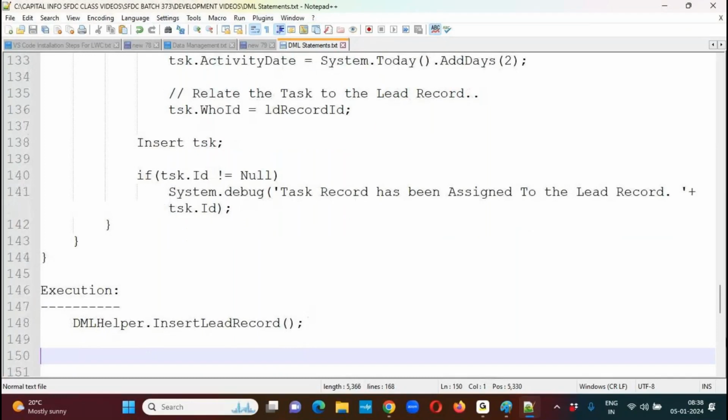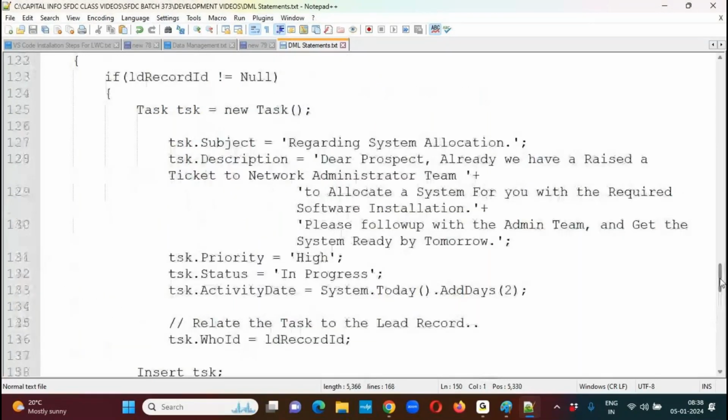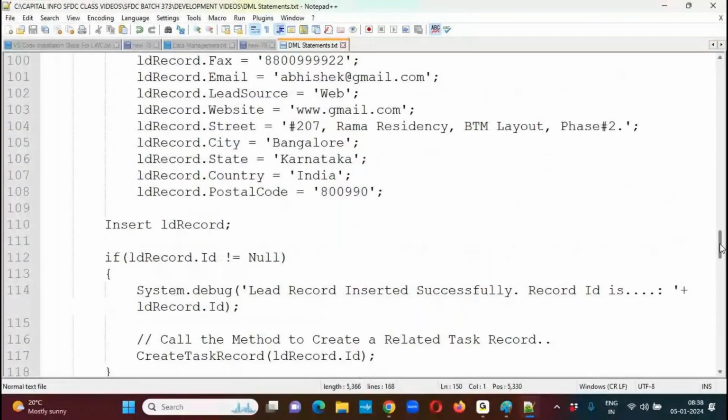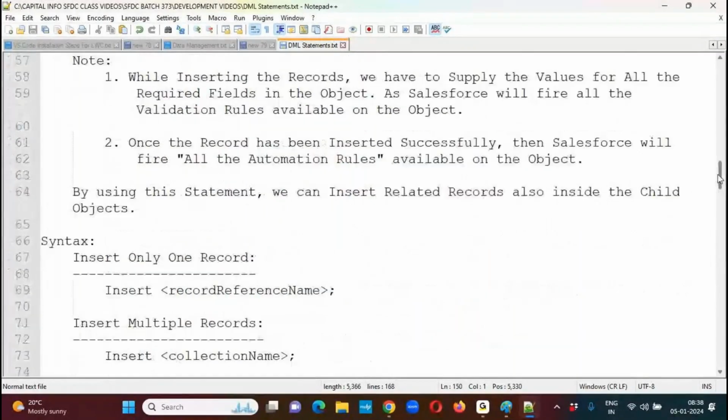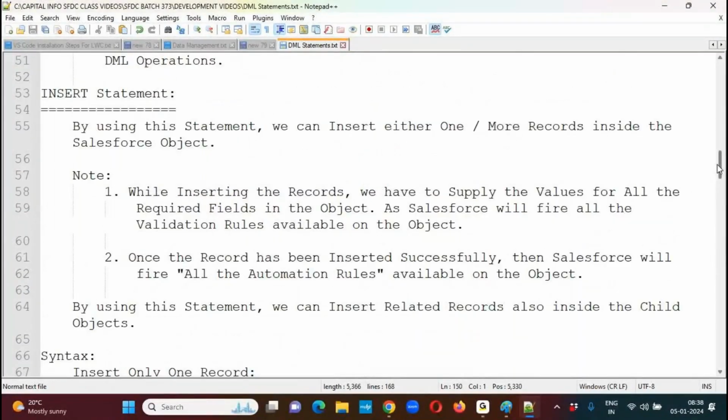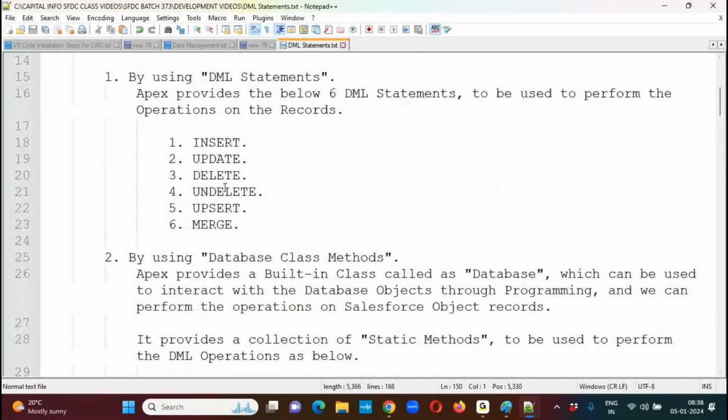We have a few more DML statements we'll see in the next session. In the next section, we'll continue with the remaining DML statements one by one, like delete, undelete, update, upsert, and merge. Then we will move forward to the Database class methods.